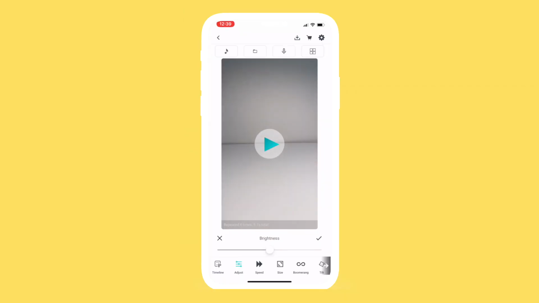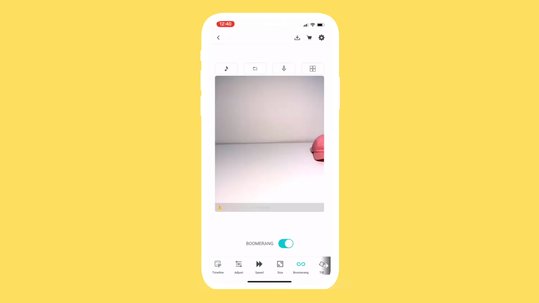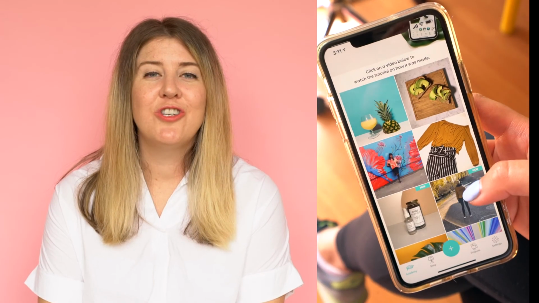I encourage you to check out our editor as we have tons of tools in there that can enhance your videos even more. You can adjust the brightness, the contrast, you can add music, and you can even boomerang the video and so much more. Congratulations, you've learned the fundamentals of stop motion creation.